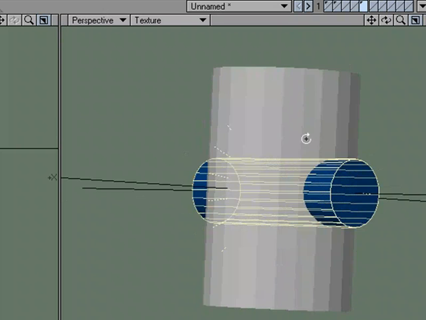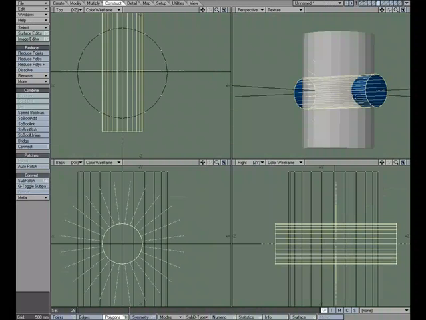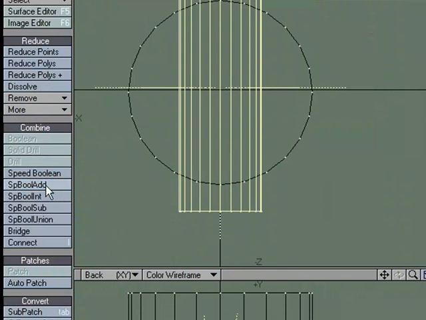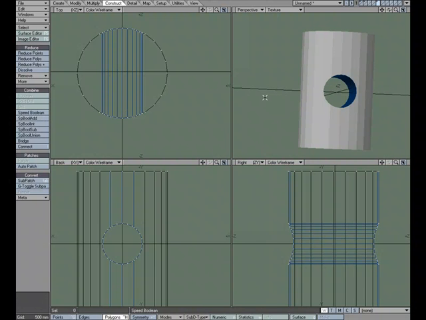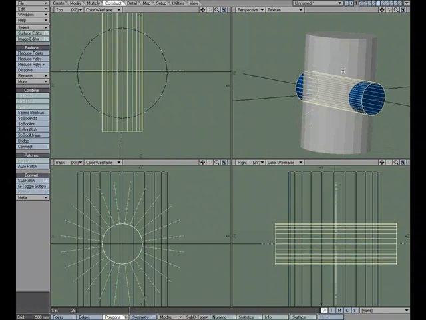I also have the ability, I'm going to go ahead and undo, come back here. I also have the ability to bypass that panel by clicking on one of these buttons. We have SP Bool add, SP Bool int, SP Bool sub, SP Bool union. That's basically speed Boolean add, speed Boolean intersect, speed Boolean subtract, and speed Boolean union. So you don't even have to open up the panel. I could just click subtract. Okay, and then that could be faster than using even the base speed Boolean. If you want, you can set up custom shortcut keys for these, and you never even have to go over and click on the button.